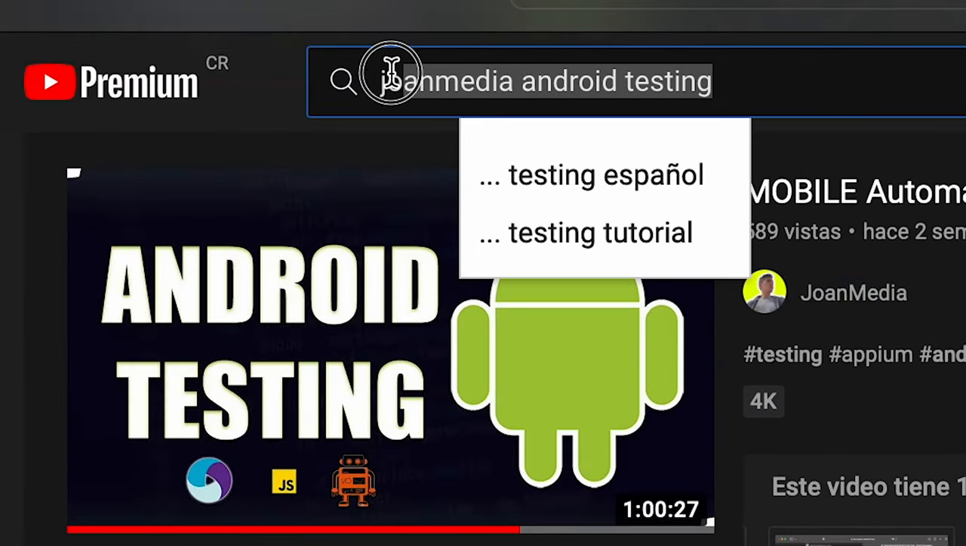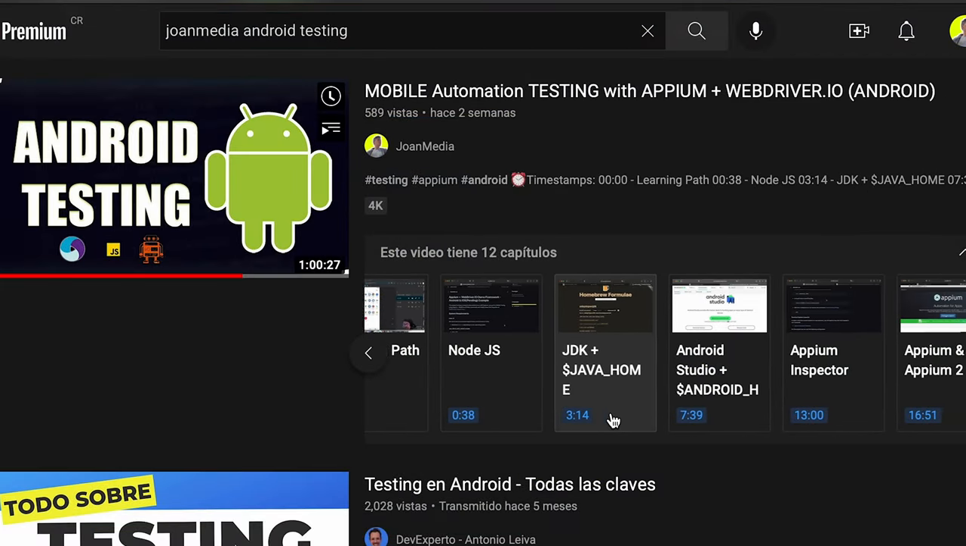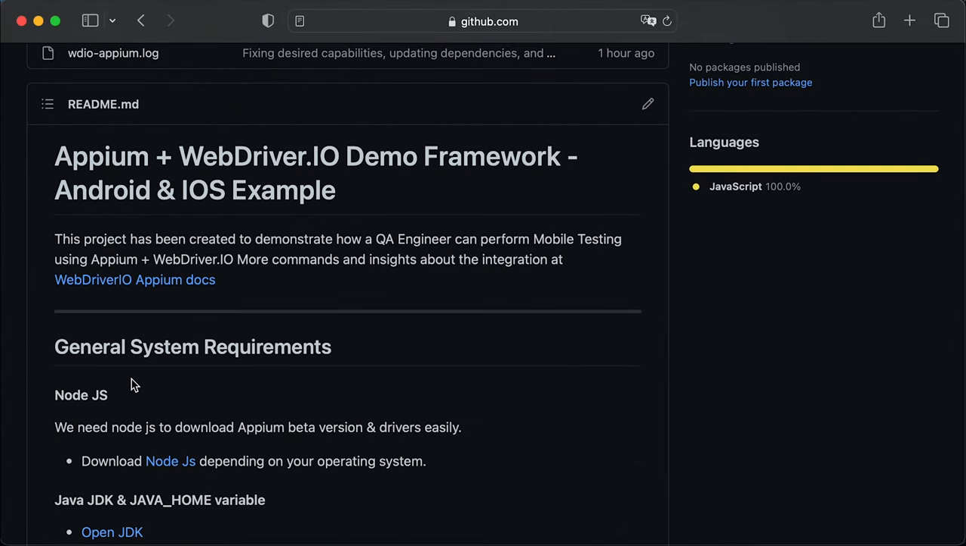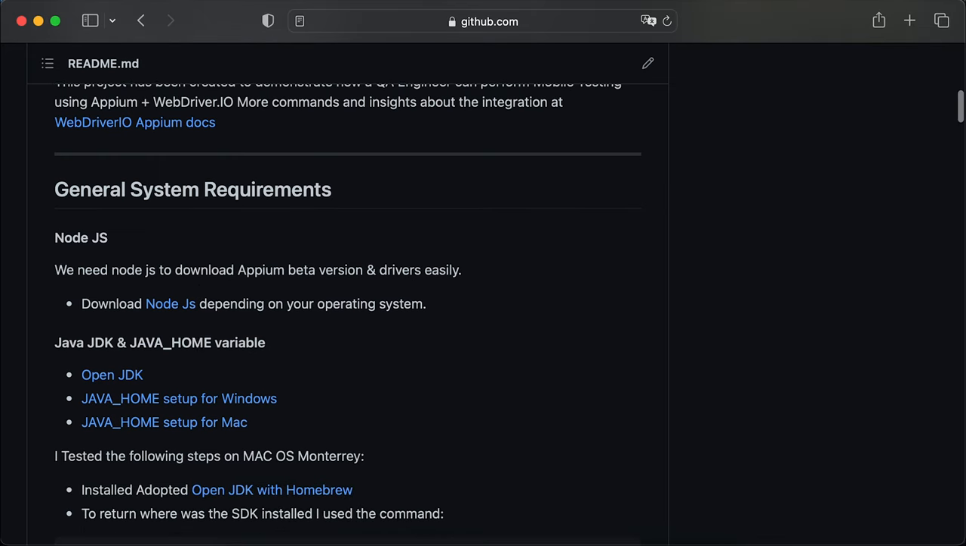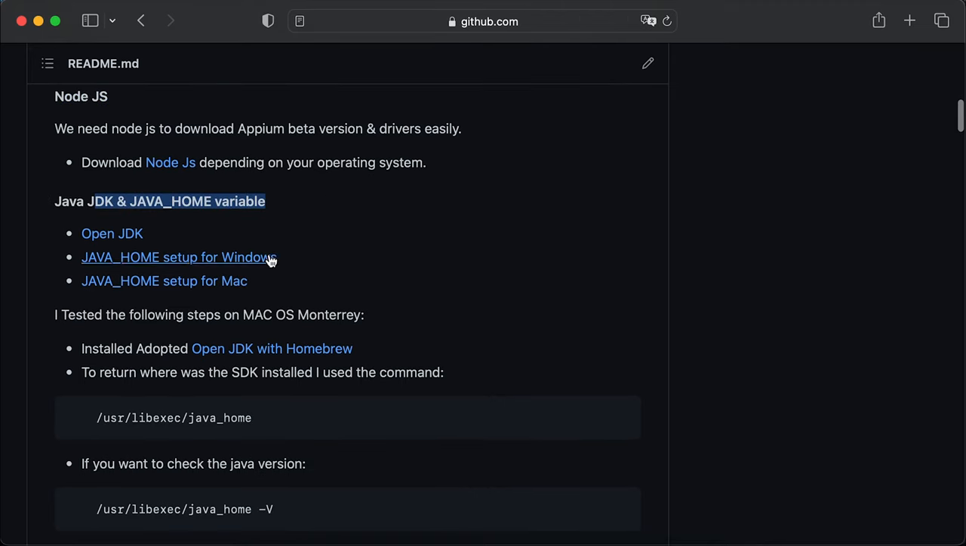You only have to look for JoanMedia, Android testing, and you're gonna see that it has a lot of sections here and you can go step by step doing that. I've created the README with all the information and all the requirements that you need in your computer. If you want to follow up the video, come here and check this documentation as well, it's going to be amazing, because here you can see the dependencies. You need Node.js, you need Java, JDK, and Java home variable set up in your computer. Here you have a couple of links of how you can set that up in Windows or Mac depending on where you're working, right? In this particular case, since we're working with iOS, this is the link for sure, right?